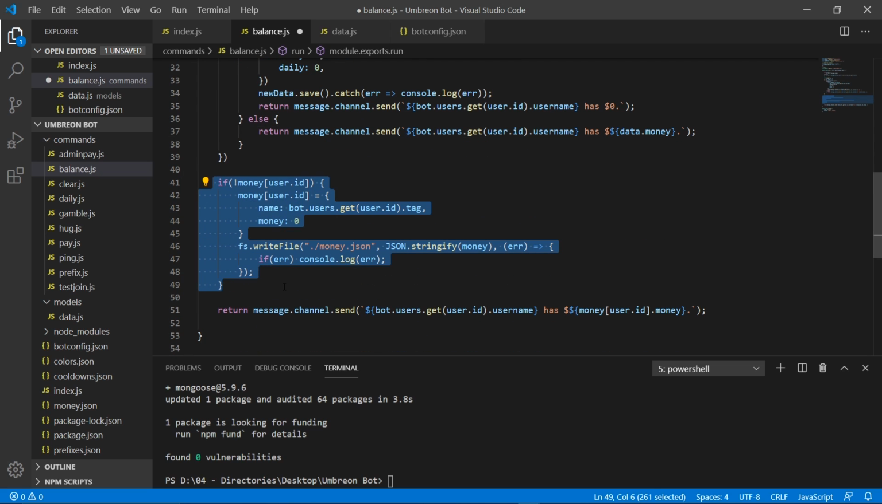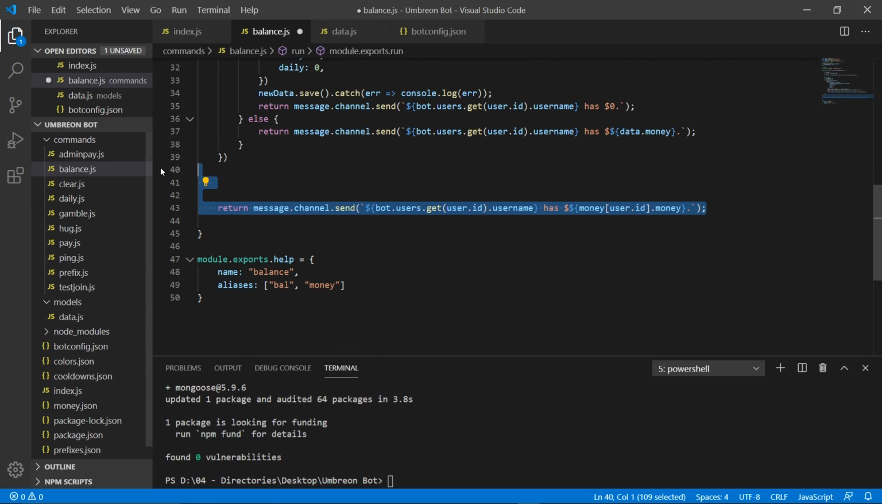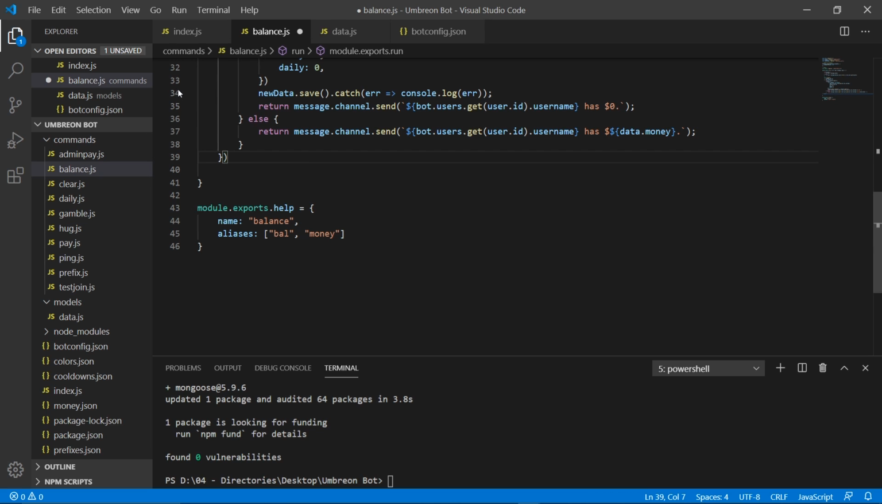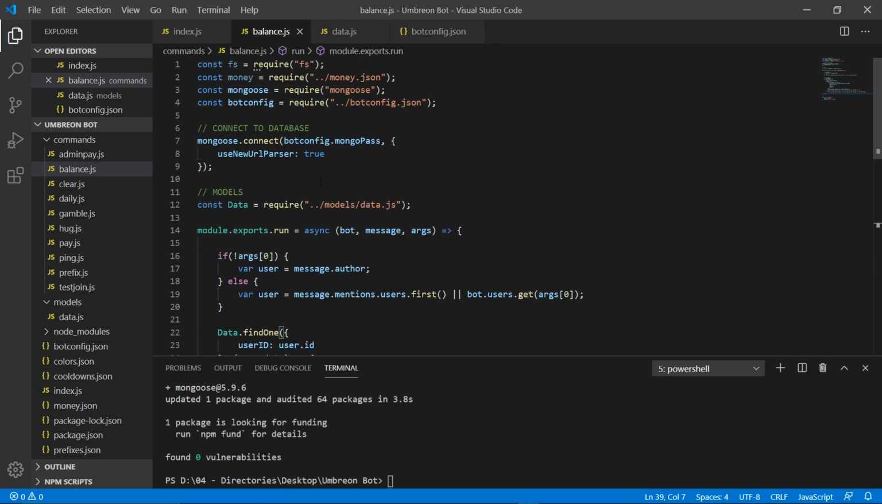So we can go ahead and actually delete all of this as well as this. And that's it for this command. So the balance command should be done. So to test this out, we can go ahead and run our bot.